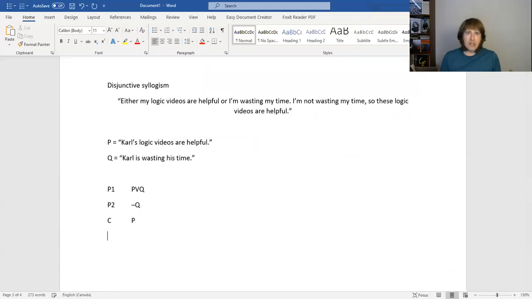Okay, disjunctive syllogism. So we have the disjunction, right? The or, either this or that. A disjunctive syllogism is where we have an either-or statement, right? This thing's true or that thing's true. And we know one of the things is false.